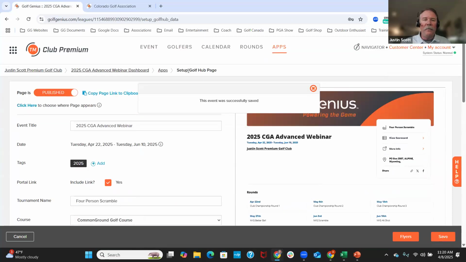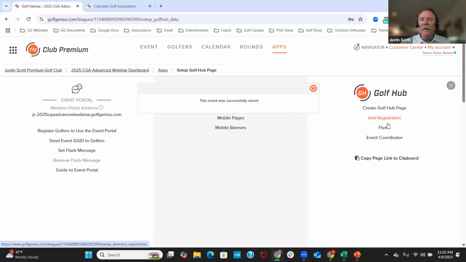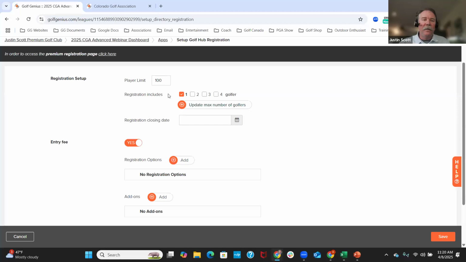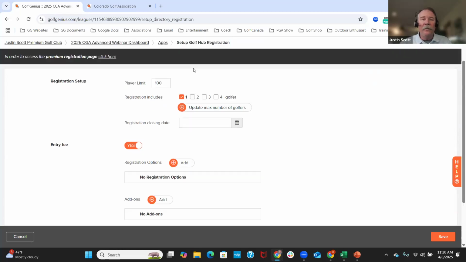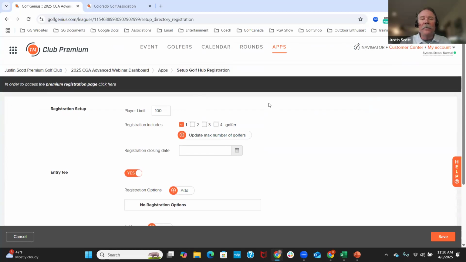And once this is saved, when I go back to my apps tab, I now have the ability to add registration. I can set player limits. I can set up permissible numbers of golfers who can register. I can add in entry fees. I can connect my Stripe account to accept online payments if I would like. I can have add-ons if there's a cart fee or a dinner added on to that. This is one way that we can build out a registration package for golfers to register for an event through the Golf Hub.